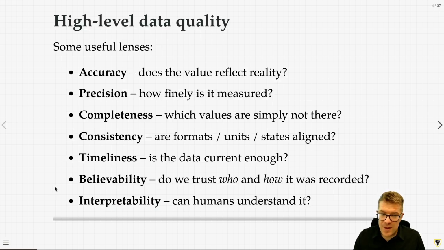How believable is it? This is a bit of a qualitative one, but do you trust who recorded it and how it was recorded? This is something we don't need to get into in much detail right now. Even if someone recorded data with good intentions, it's possible they took some shortcuts accidentally, or because they didn't have the resources to acquire things more fully. So just because you have a set of data that seems accurate, precise, and complete doesn't necessarily mean that mistakes were not made.